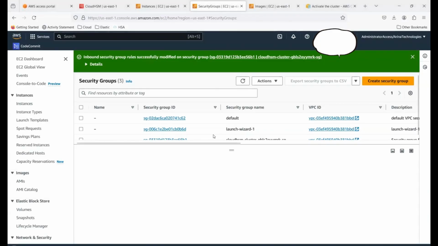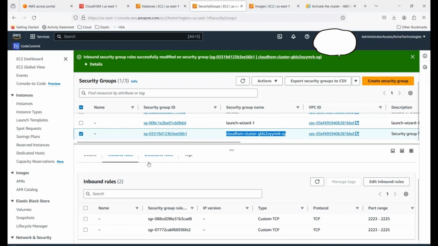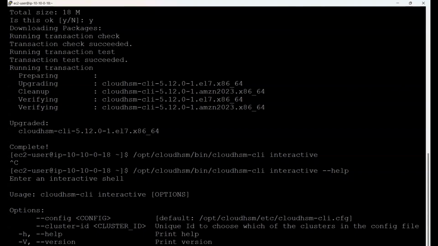So what I did was I went to the security group of the cluster and I added a rule to allow traffic from the VM. And that's when it started working. Now this is where I see the prompt.